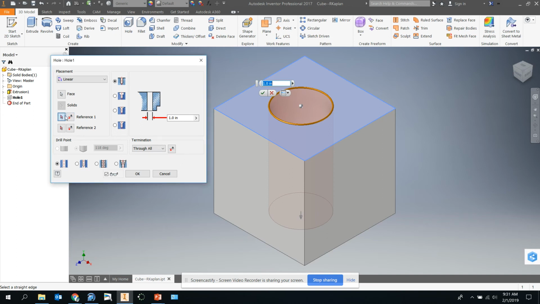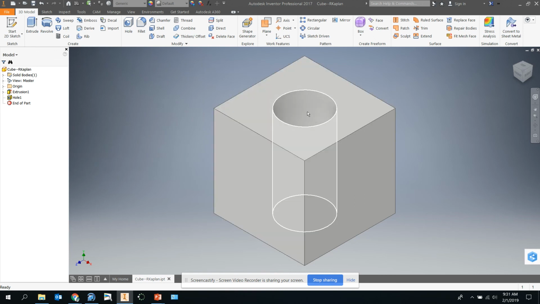So you're going to select Reference 1. Okay, and you can see it's 0.919 inches. So you're just going to change that to 1.0. Okay, and then we're going to choose Reference 2. And that should be 1. Oh, we were pretty close on this edge. And then click OK. So then it's exactly in the middle. So that's how we put a hole in the top of our cube.